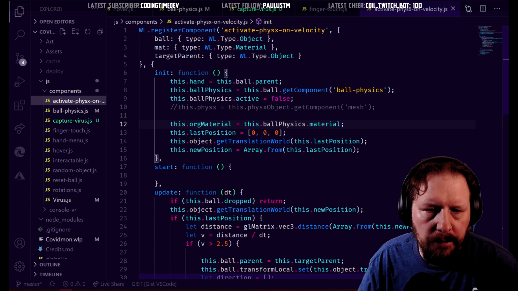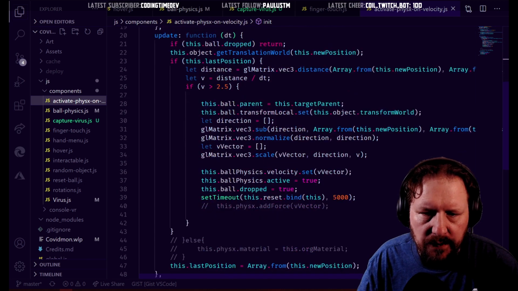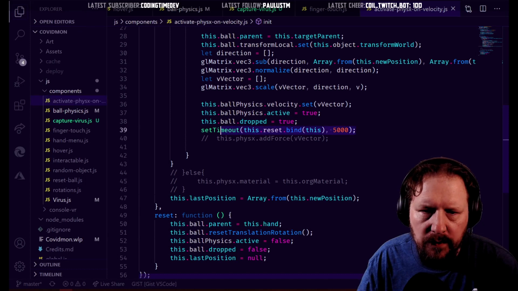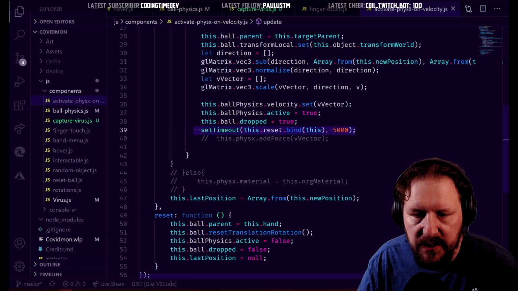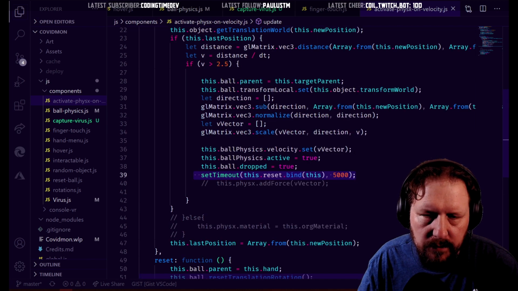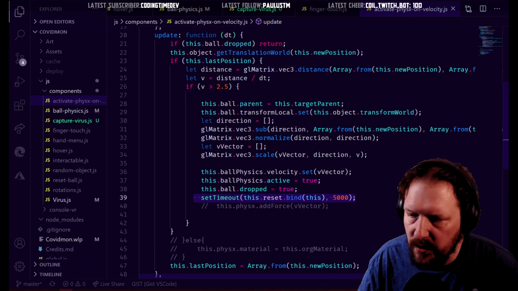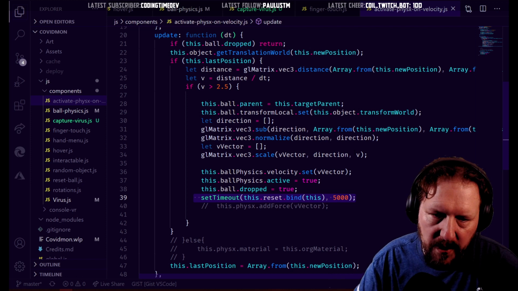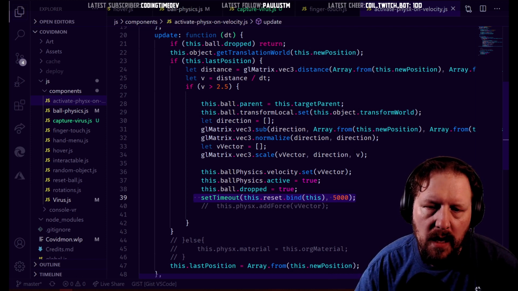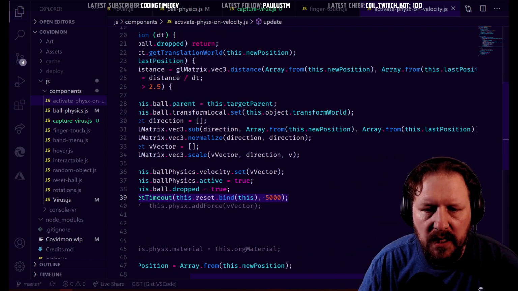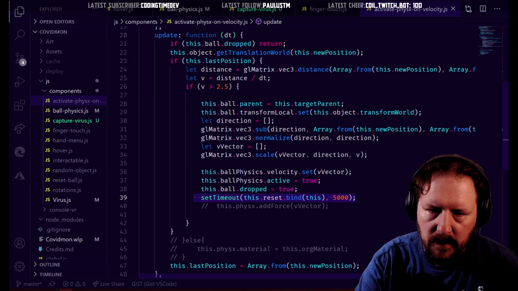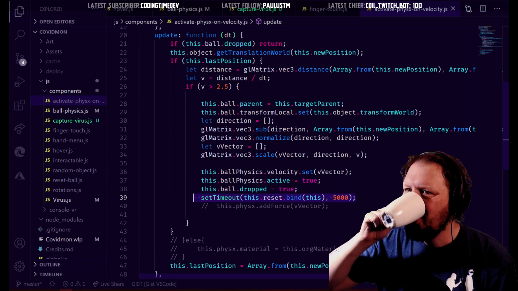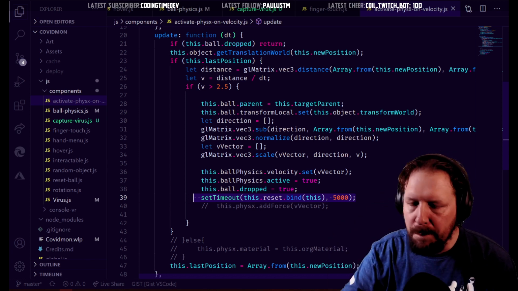When we throw the ball, it goes out, and it triggers this one. After 5 seconds, it resets and goes back to your hand. So if you drop it, after 5 seconds, you have it back in your hand. I might want to change this at some point so that it doesn't reset automatically. Maybe.